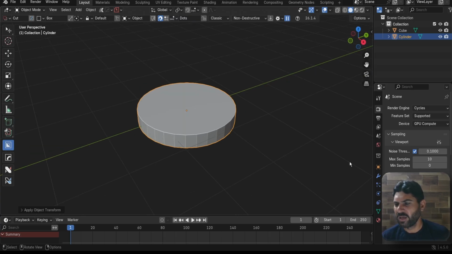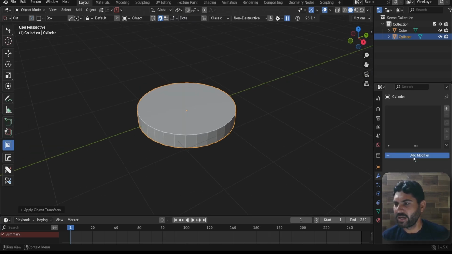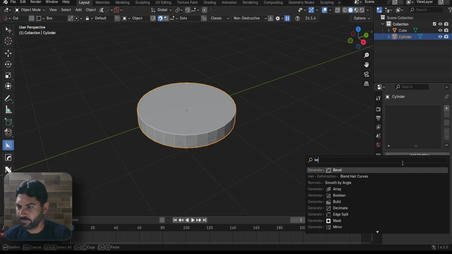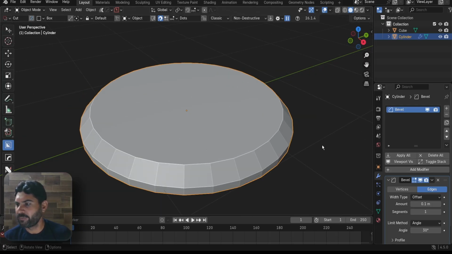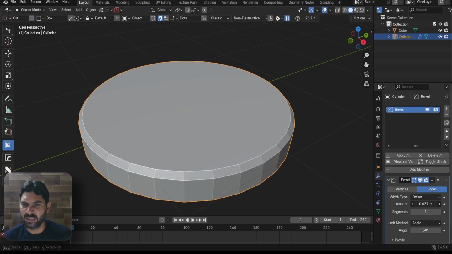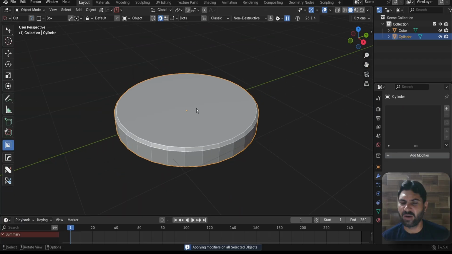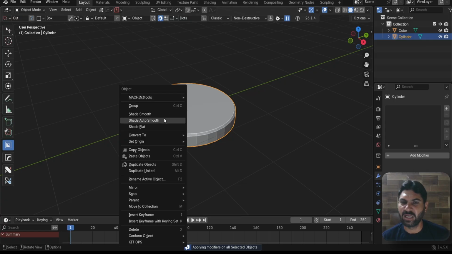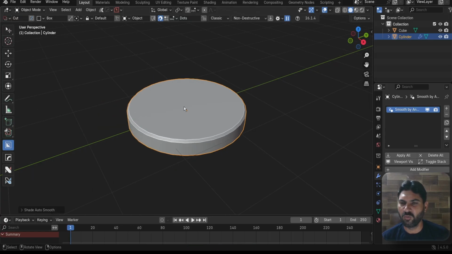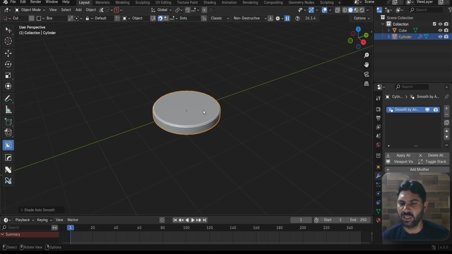And here in the modifier, I add a bevel modifier, and here I decrease this amount, something like that, and apply this modifier, and right click and shade auto smooth. Now we have this circle which we use in geometry node.